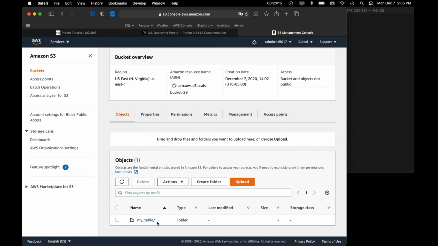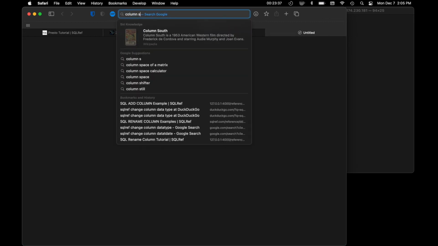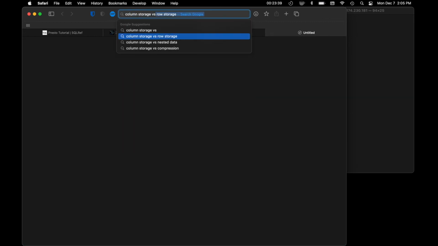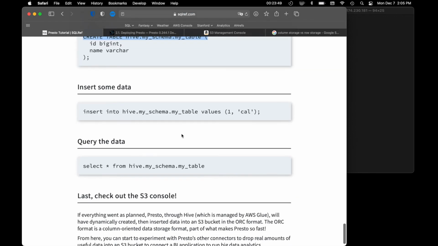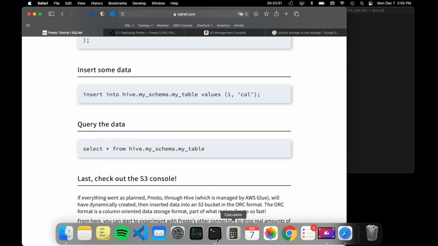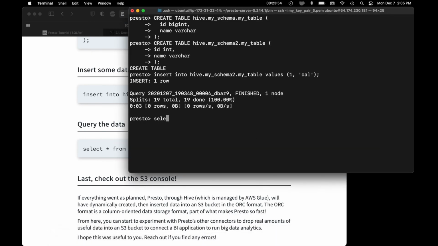If you don't know what ORC format is, or what column-oriented storage is, it's just a way of writing the data in a vertical way as opposed to horizontally on the disk. And that can be a little bit of a tricky concept, so I would encourage you, if you don't know what that is, to just search column storage versus, say, row storage. And there should be lots of things about why Presto and these other data warehouse products are so fast.